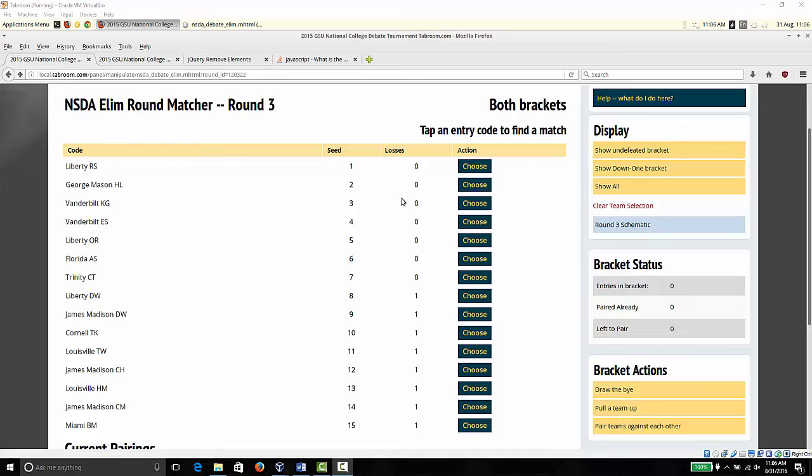The center screen here just shows all the teams, their seed, which might not be relevant. I'm not sure if they keep speaker points, but the number of losses they have. As you can see, we have 7 teams here that are undefeated, and there's 15 teams total, so there's 8 teams that have 1 loss. Depending on what we want to do, the buttons that are active over here are going to change. But for now, these are the teams.